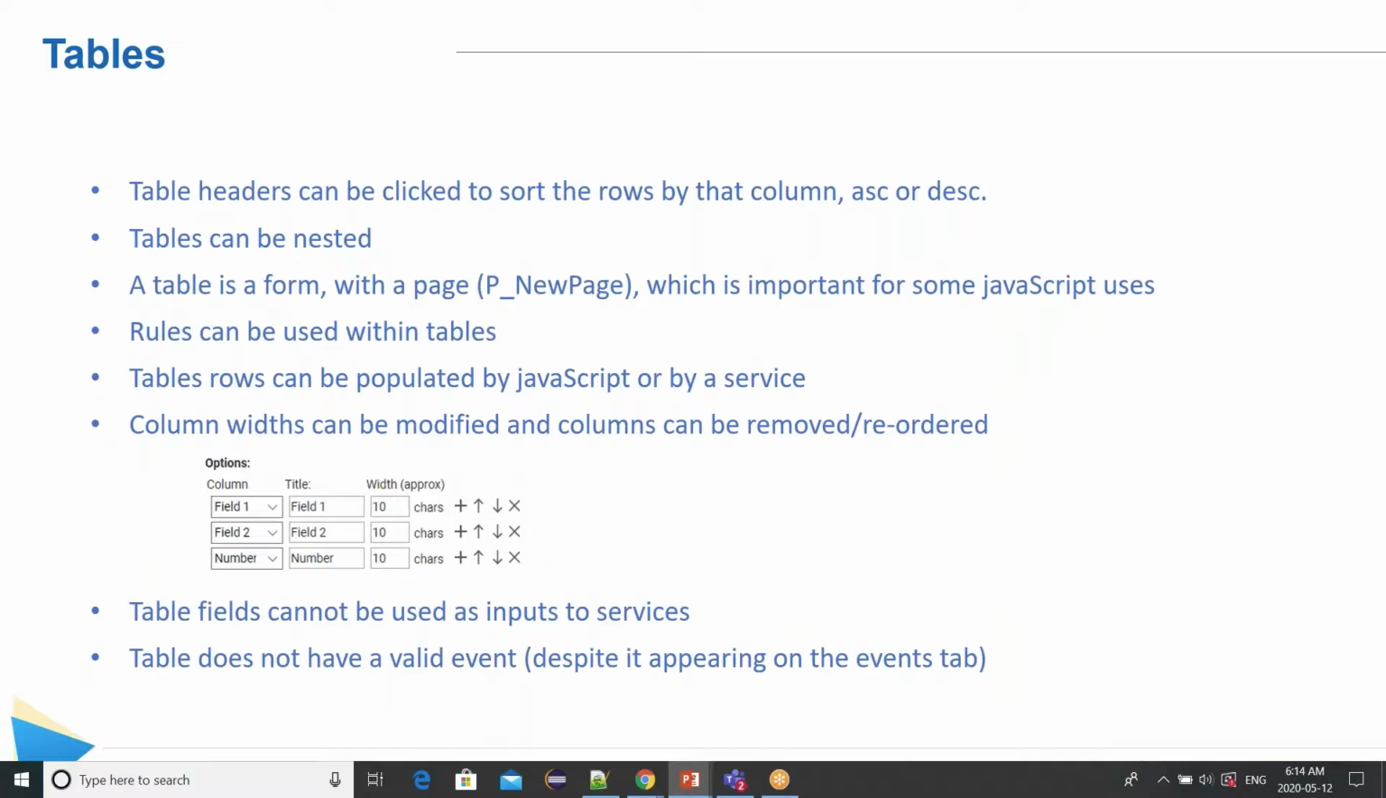A table is also a form. So when you add a table widget to your form, that's also creating a table in the back end where that data is going to be stored separately from the host, the main page data.